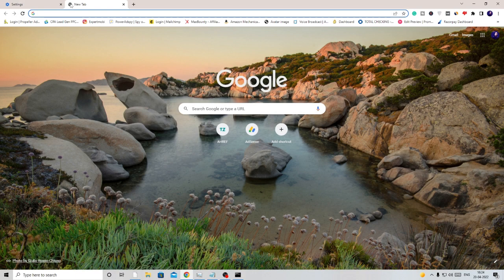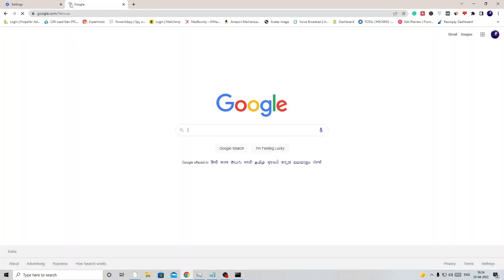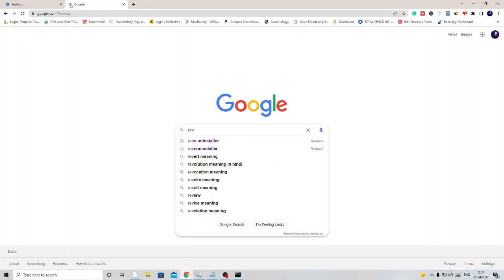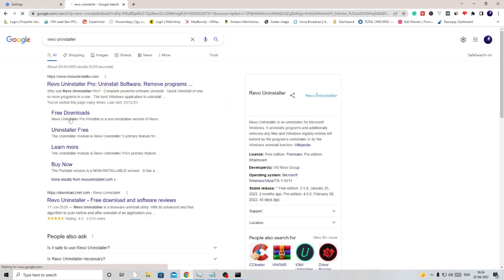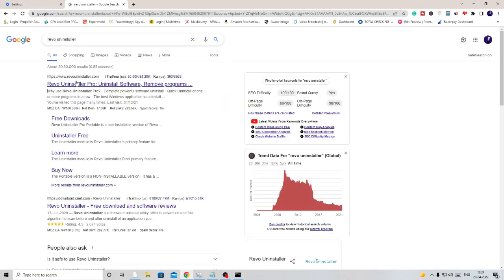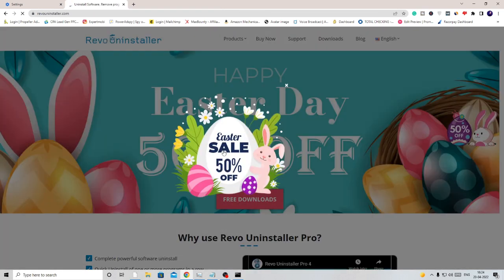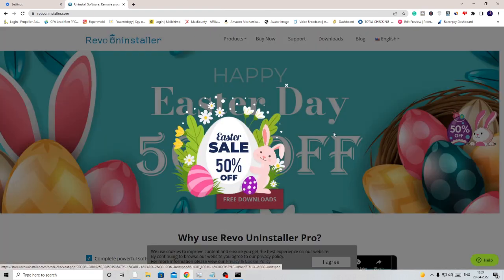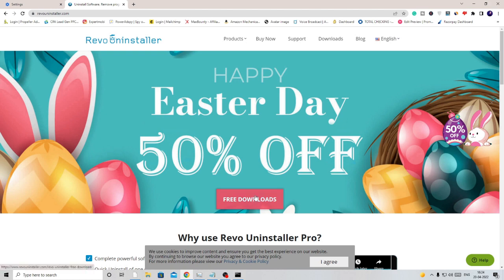So what you can do is use a third party application, that is Revo Uninstaller. So when you come to Google, just type this application name, okay? And this link will come up. Now you can go with the free download, okay? Just run the application, choose Roblox from the application and uninstall it. Once uninstalled, just close everything, restart, and download it again.